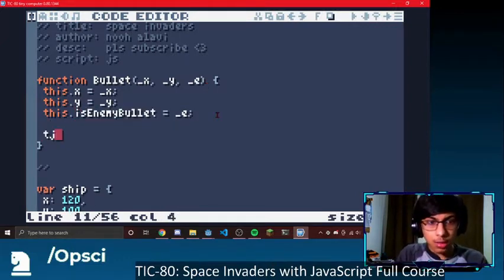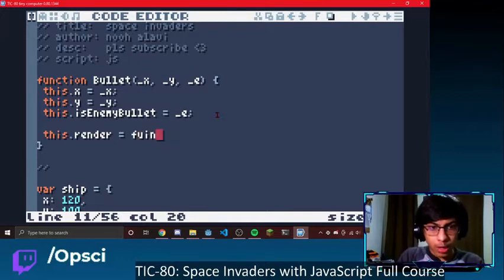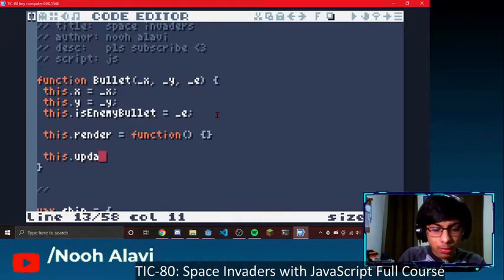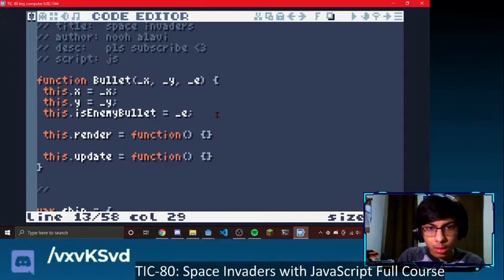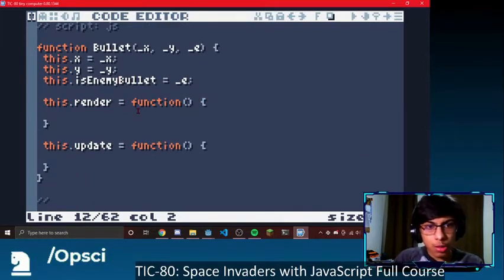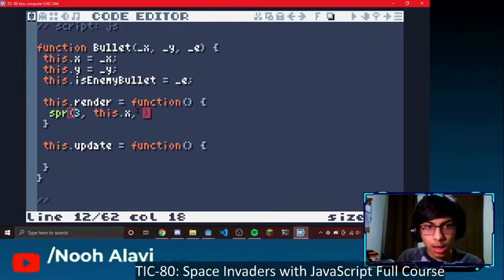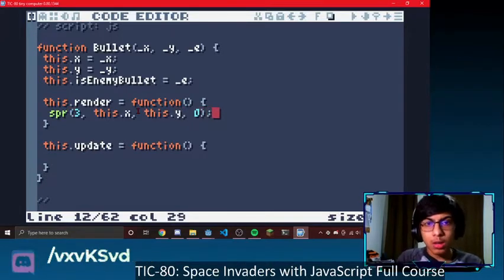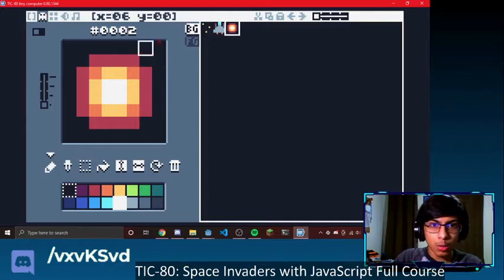The other thing we're going to do is give this a function for rendering and a function for updating. So this is how you make functions in this, or methods, which are functions that belong to a class. And now to render it, we simply type in sprite, followed by the number of the sprite, which is 3, followed by the x coordinate, which is this.x, the x coordinate of the bullet, and this.y, which is the y of the bullet, and 0 to tell TIC-80 that we don't want a transparent color rendered.